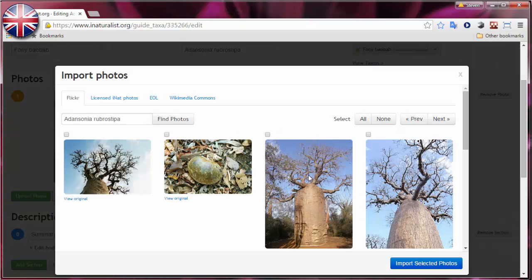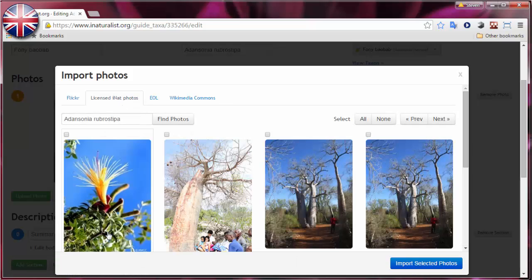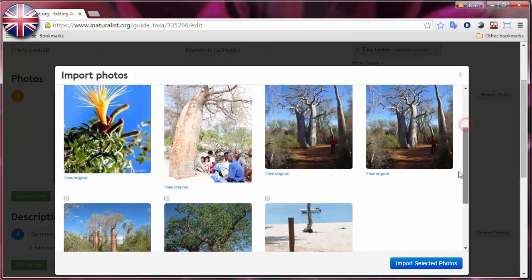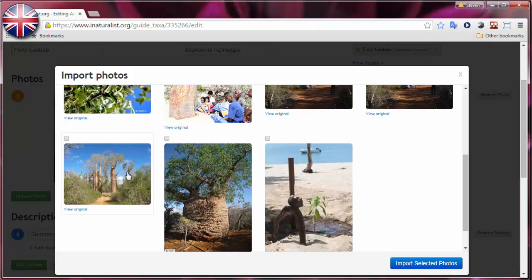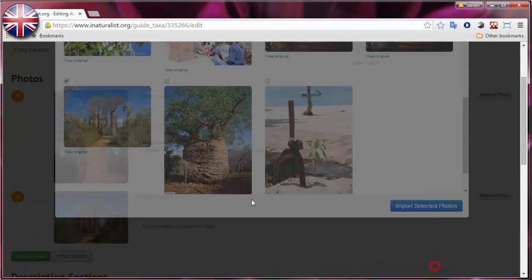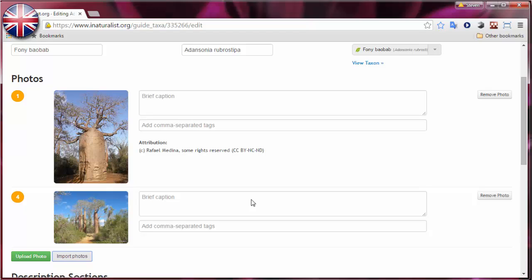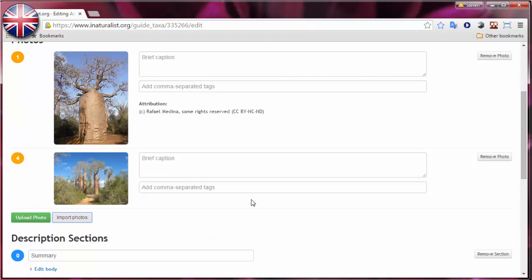So I want to see if I can add any more photos. And iNaturalist does some dynamic linking of online sources of photos. It can also link to other images in iNaturalist. And this is one of those. You can add a caption or tag up your image as well.